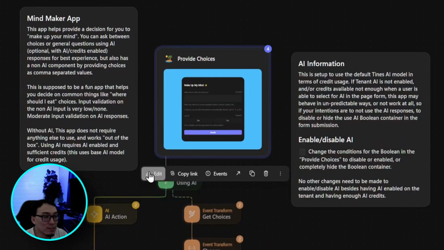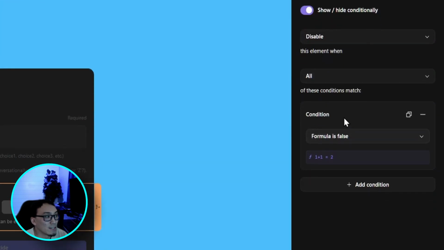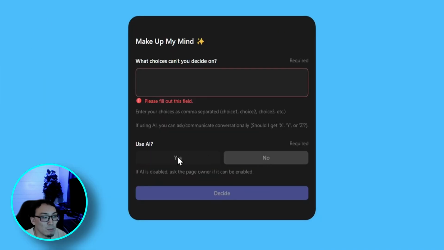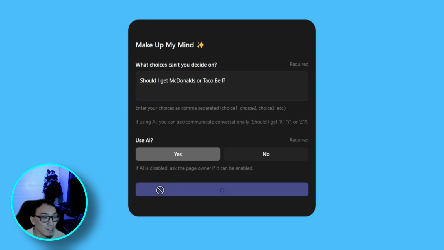If you want to permanently disable AI, it's as easy as going to the edit page, going to the AI container, and setting the conditions to either be disabled or hidden. For example, if I make this a false statement, it will disable this option. Now that it's disabled, you cannot click on changing the option, but it is permanently set to no so that you can still use this form and get your decisions based on not using AI. If you're using a tenant that does not have AI enabled or you have no credits, it will give you an error.